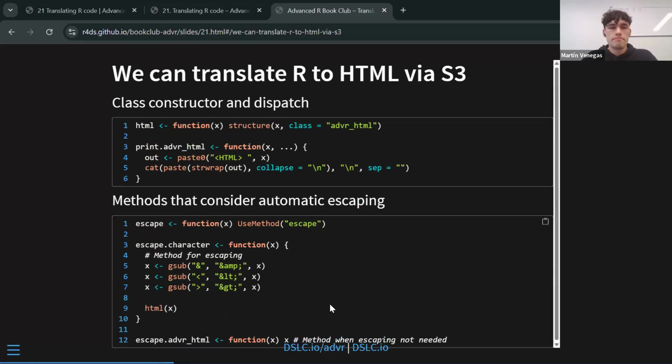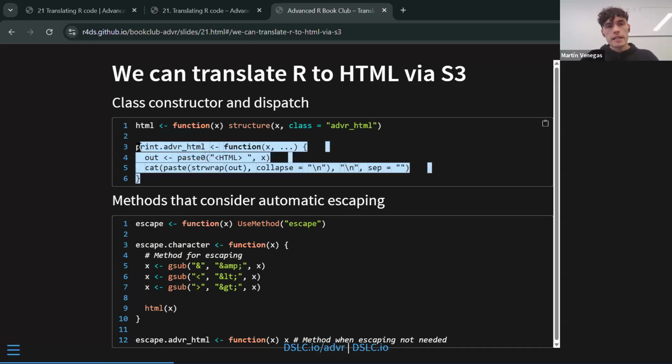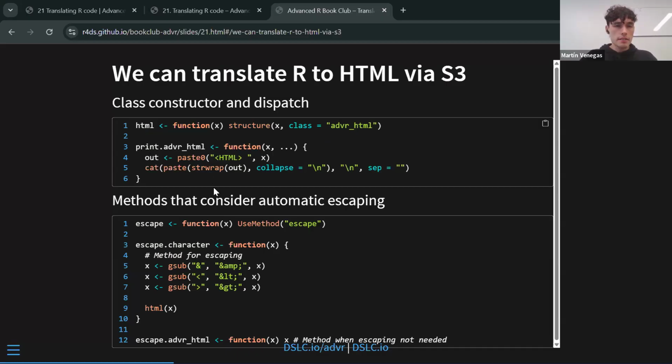The first one is, well, the statement here is that we can translate R to HTML via S3 objects. And here, Hadley is constructing a class constructor and a method dispatch. So here the class is going to be advr HTML, and we create a class constructor named HTML. We also create a print method that is going to have this tag for showing in the output in the console that some code is already HTML code.